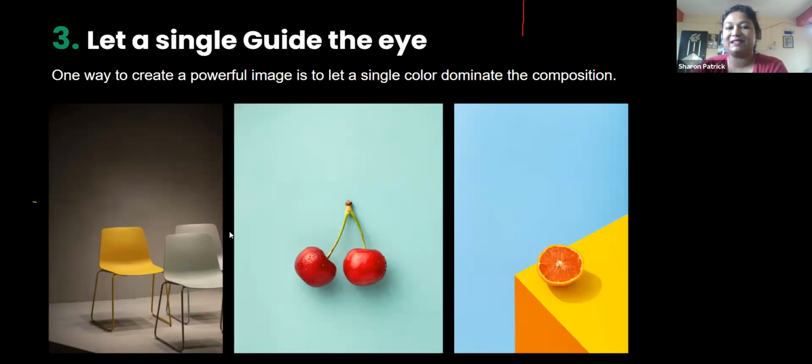Next would be, let a single color guide the eye. All right, you're basically using one color to guide the eye. Here in this entire image, all the other things are all very neutral colors, and just the chair is a yellow color. So the moment you look at this picture, your eyes are drawn to this one particular subject. Again, you're using color to draw the attention of the viewer.